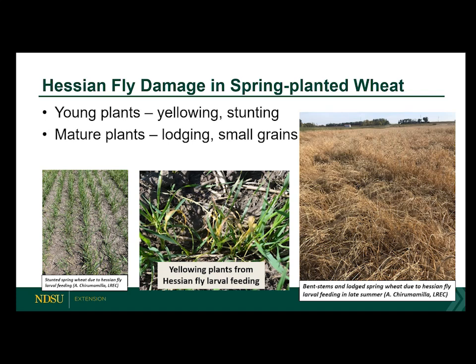So spring planted wheat, obviously we don't grow winter wheat, so we have our spring, we could have stunted wheat due to the larval feeding that we've seen. And Anita Chamamilla up at Langdon Research Center has been looking more into this insect and doing some trapping, which I'll show in a minute. So we got stunting and yellowing plants, and also we can see lodging from this insect in the late summer.